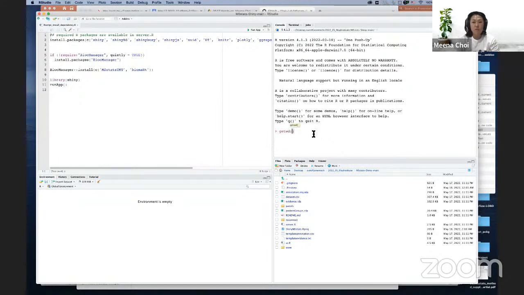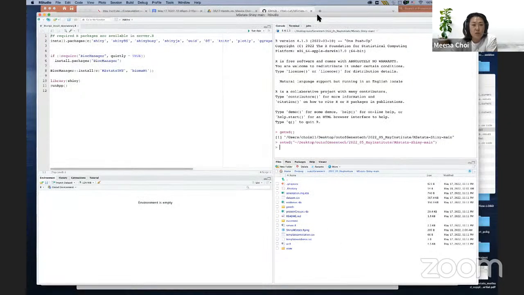I will type getwd, the get working directory command, and here is where I am. If not, you can click the More button here and choose set as working directory, and then you are going to start from this directory. To run our MS-Shiny, I just opened the R script install dependency.R. This part installs all the required R packages. If you already did it, you can just go ahead to row 10, library(shiny), which loads the Shiny package. Then you can type runApp.